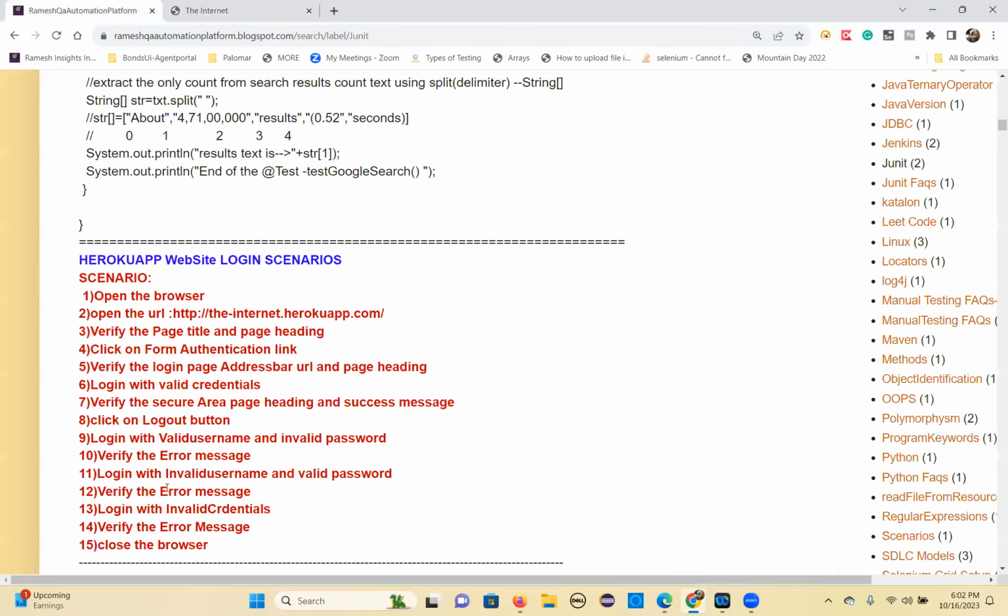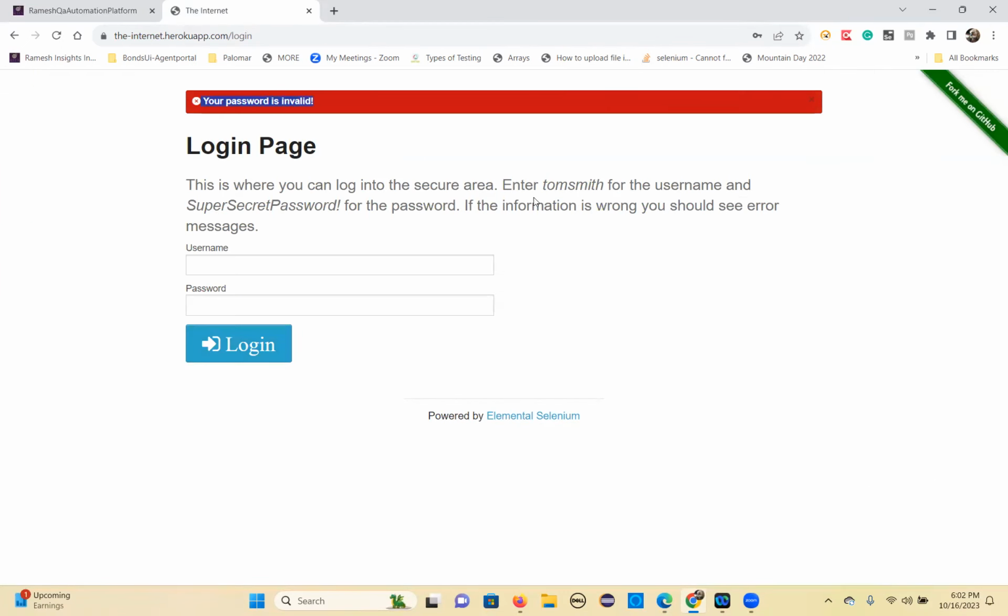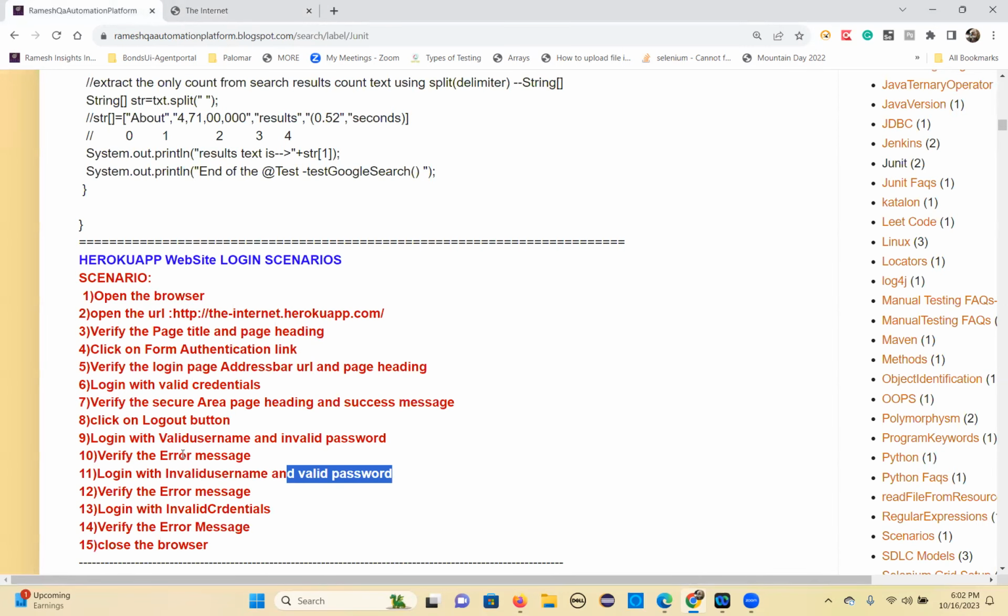Then we have login with the invalid username and valid password. See, your username is invalid. These are the error messages you have to validate.